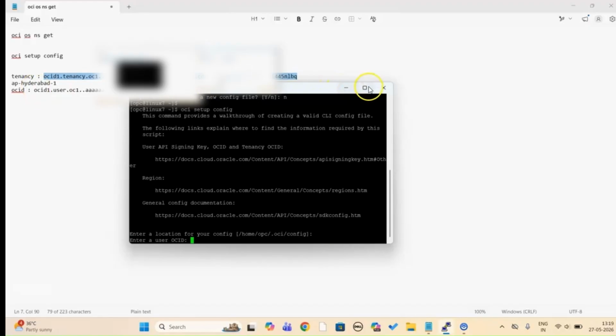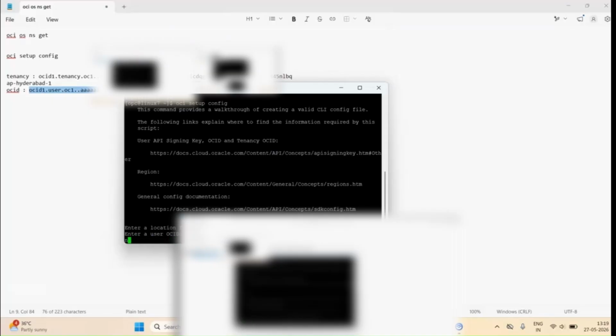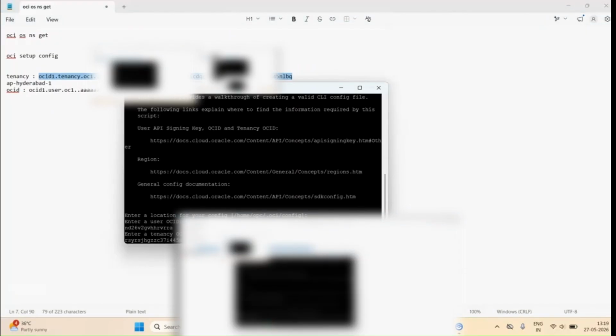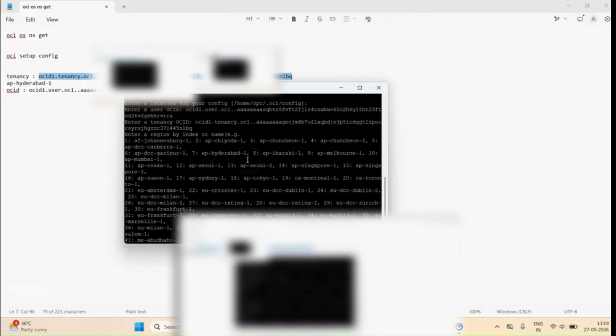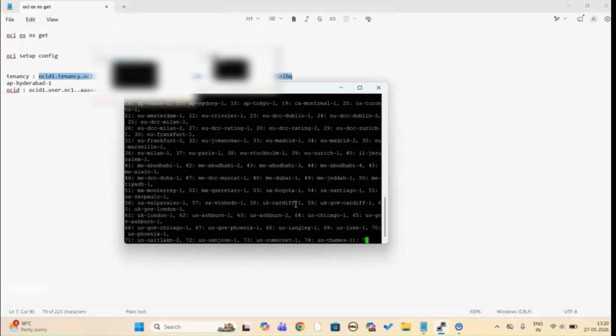Enter the OCID. So I need to enter the OCID. I'm going to just check whether any spaces are there. No. Fine. Enter the user OCID. Then enter the tenancy OCID. I'm going to enter the tenancy OCID. This 7 is for the region. 7 is Hyderabad. So I have to enter 7 here.